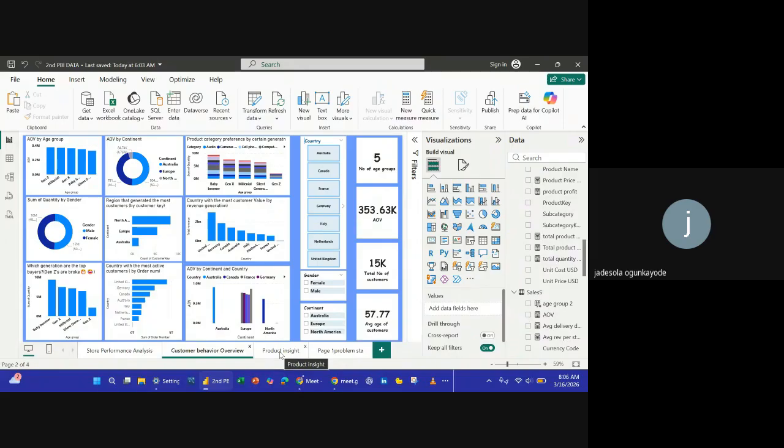So which generation are the top buyers? Gen Z. Okay, it's just to spice it up, right? I'll still reformat the title. So which generation are the top buyers? Then obviously the baby boomers. You may also need to put their data labels and also do away with the y-axis. Then country with the most active customers by order number.